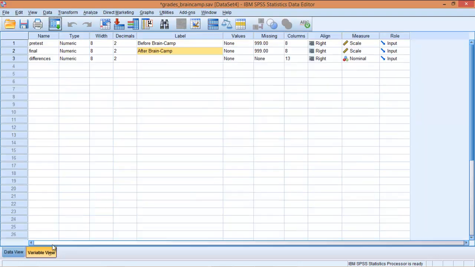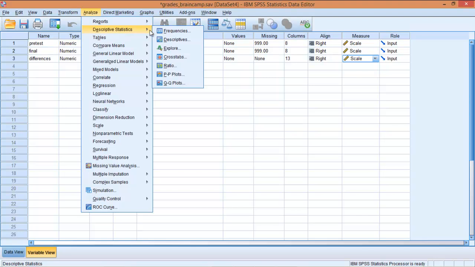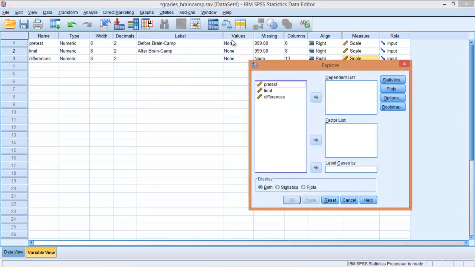So let me quickly show again how to do it. Remember that you can also check the video on detecting and dealing with outliers and testing for normality. Now, something important before we start with the testing of assumptions is that, as you can see here, our new variable differences has a measure of nominal type. We need to change this to scale. So now let's go to Analyze, Descriptive Statistics, Explore, and we are going to move differences into the dependent list.